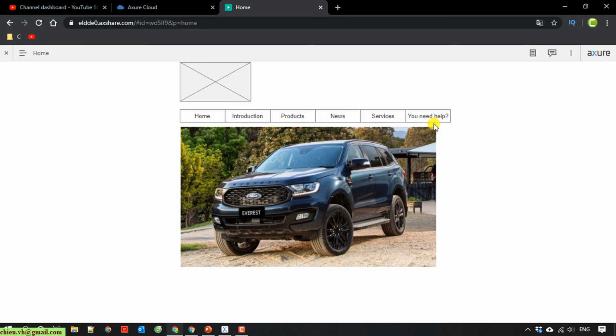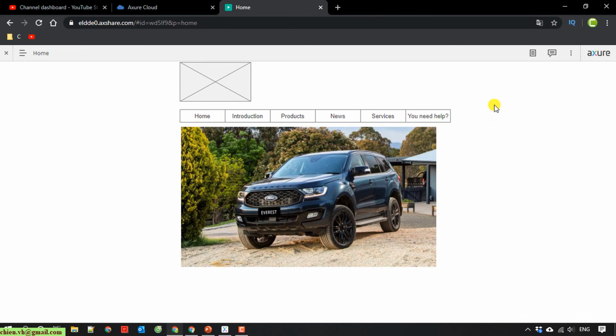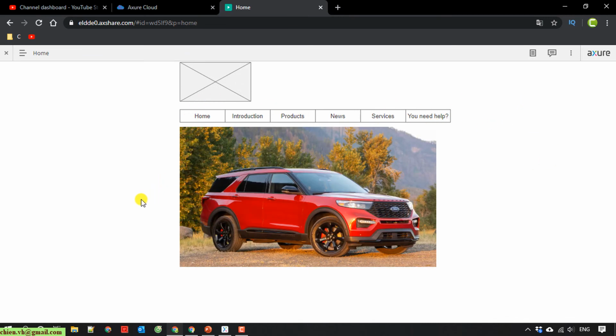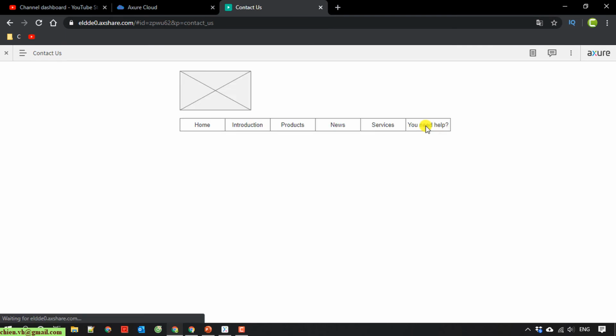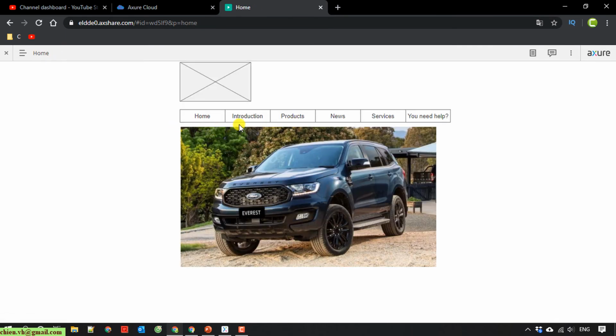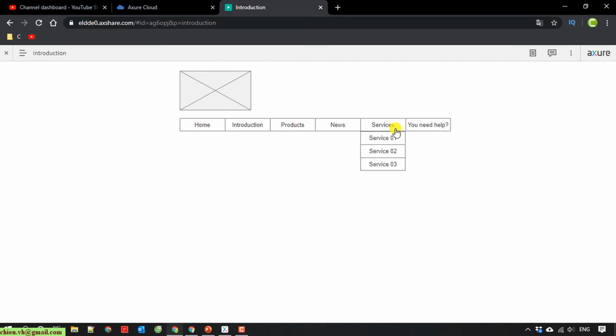Yeah, so you can see this is my project on the cloud. Product, news, services, you have the home page, introduction page. We have some menus with drop down sub menus.